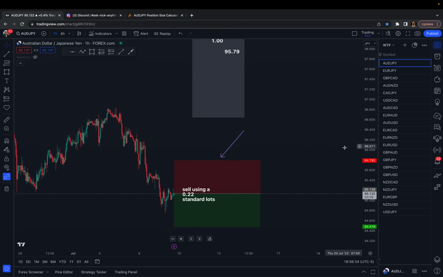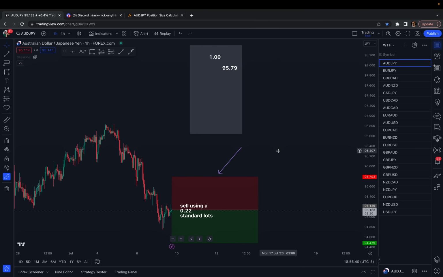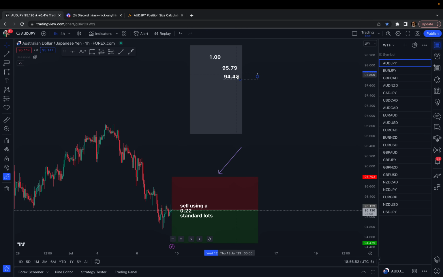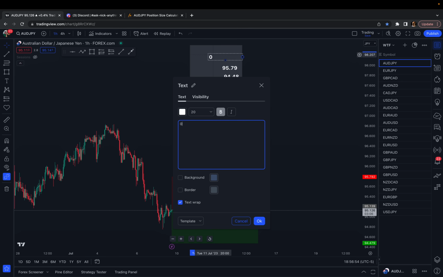And then you're going to say, all right, where the hell's the target at? Well, it looks like it's 94.47. It's nice and conveniently highlighted here in green. So we do the same thing, 94.47. We'll just round that up to 94.48.